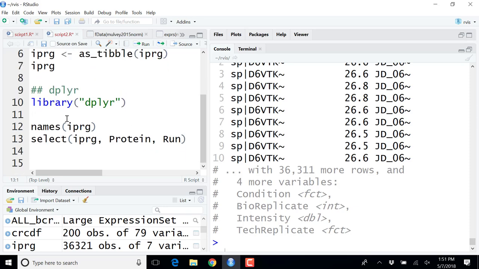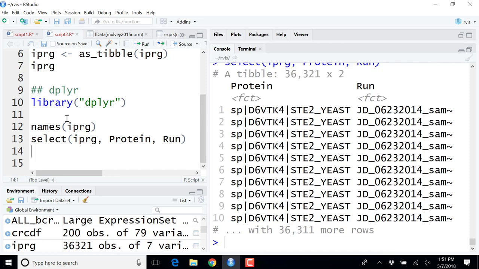So let me now select from my IPRG dataset the variables protein and run, and this is what I get. I get a new table or data frame that contains now only protein and run, but I keep the 10 and 36,001 rows.